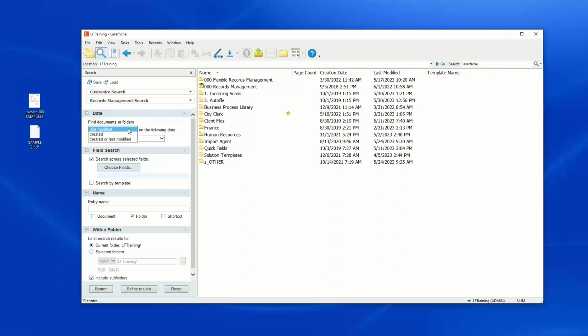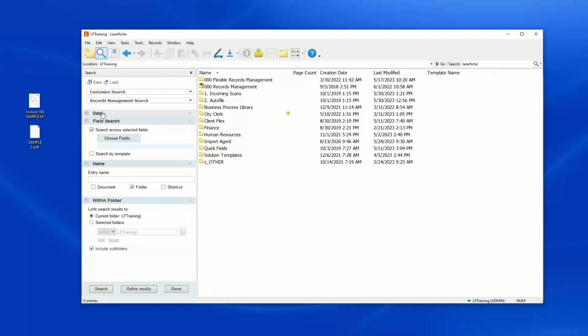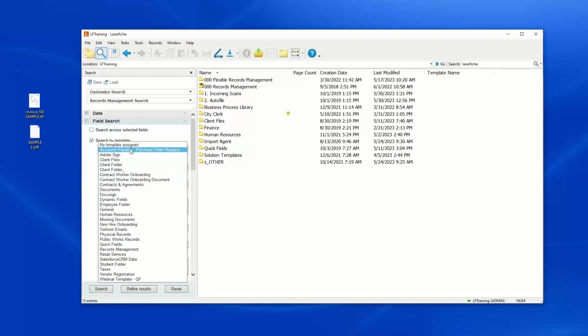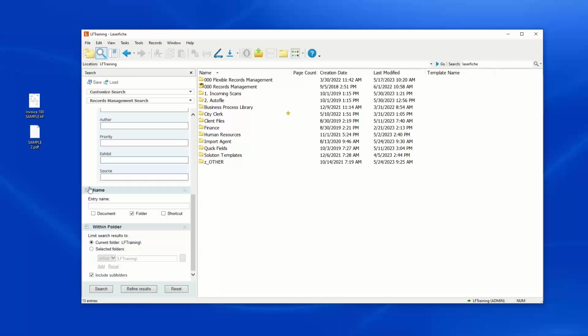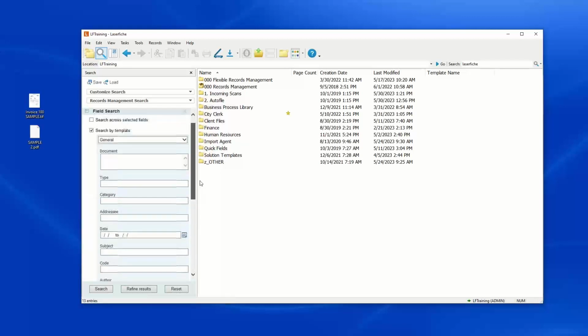And then we can search for documents created or modified within a particular date range or presets. If you don't want to use the date search, you can also hit the collapse or minimize option, and that date value will not be used when you hit the search button down below. You might notice for field searching, you can search by fields individually, or more typically, you might search by documents using a particular template. Let's find all documents that have the general template assigned to it. Now, how do we search for just all documents? Down here in the name criteria, we can uncheck folder and just check document. That way, if you leave the entry name blank or put an asterisk in there, that will find all documents with that template that match the current settings.